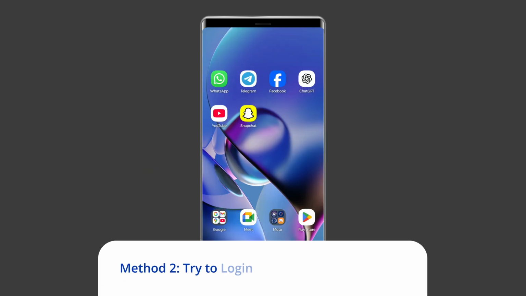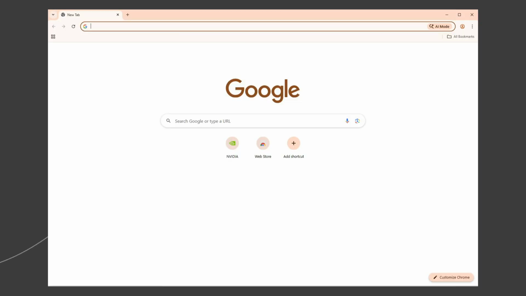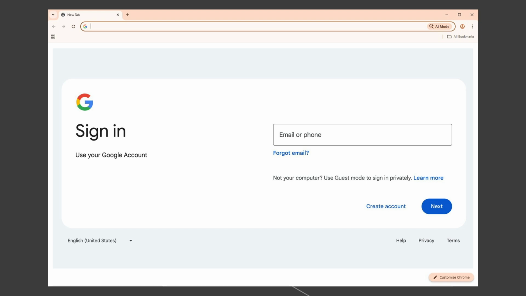Method 2, try to log in through a different device. You can try logging in through a different device. If you are using an Android phone, try using a PC or tablet. Then, provide the correct email address or mobile number, whatever you put there at the time of account creation.